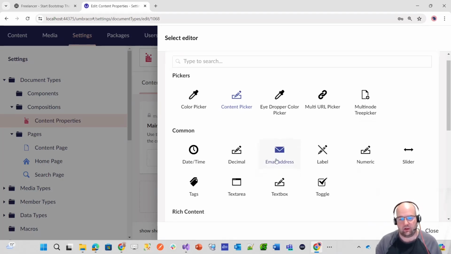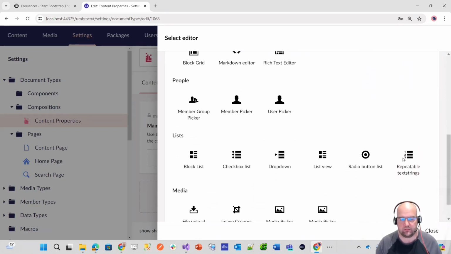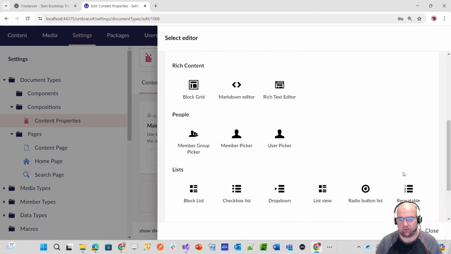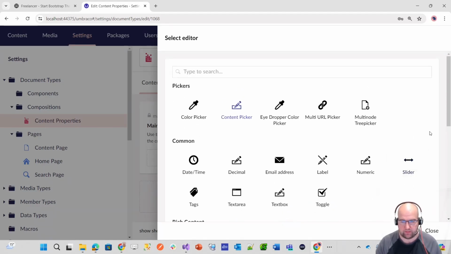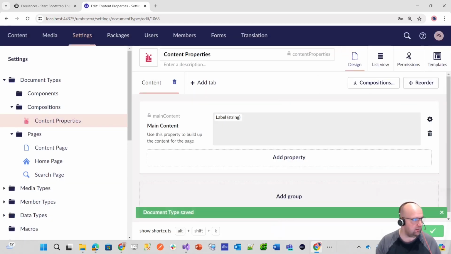I won't go into every single one of these, but just have a look at them, have a play with them yourself, get to know them, what they can do, and know that you can build your own property editors as well for Umbraco. So let's close this. We're just having a string, and then we'll go on to the other ones as well.